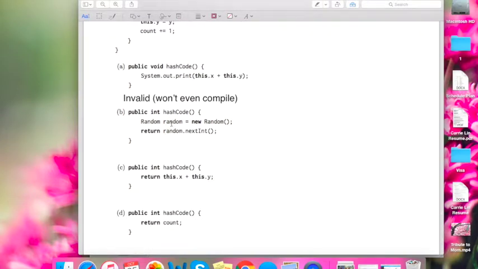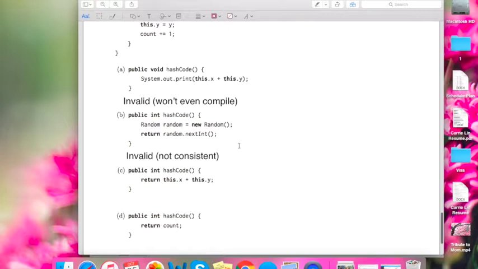Next, let's look at this public int hashcode. This will return a random number each time. This is also invalid, and the reason is that it is not consistent. As we said earlier, consistent means that if you call the hashcode method on the same object multiple times, it should always return the same number.